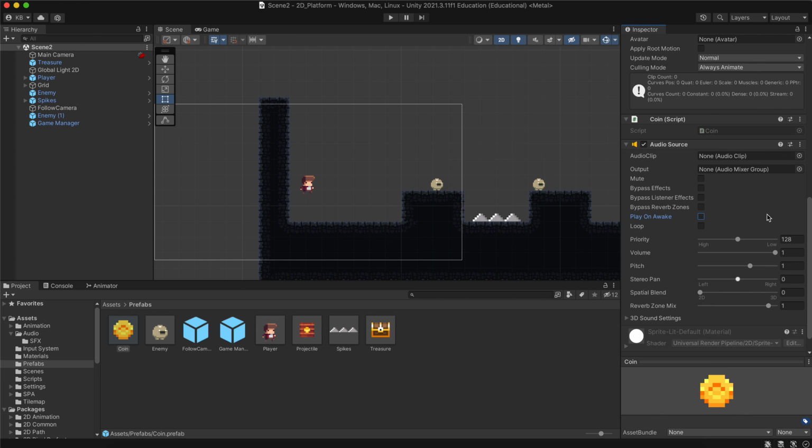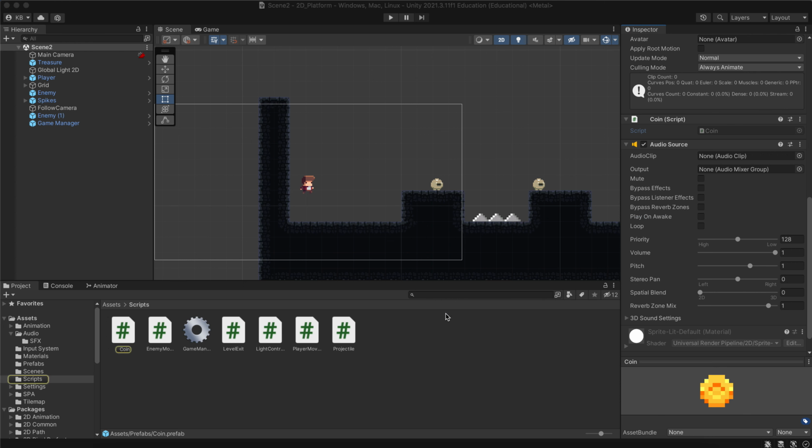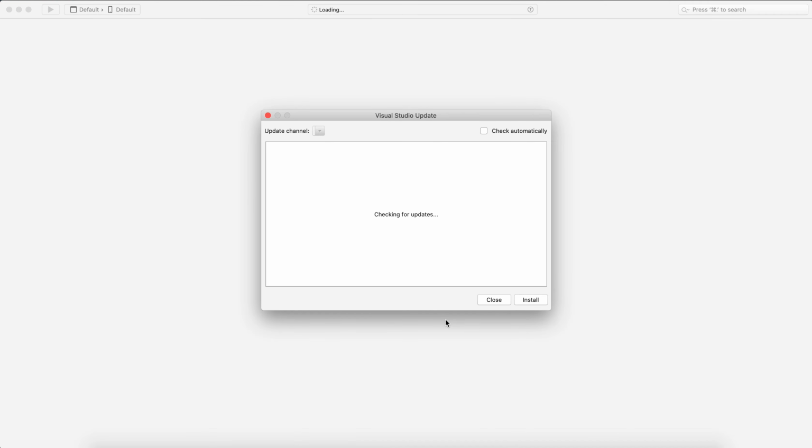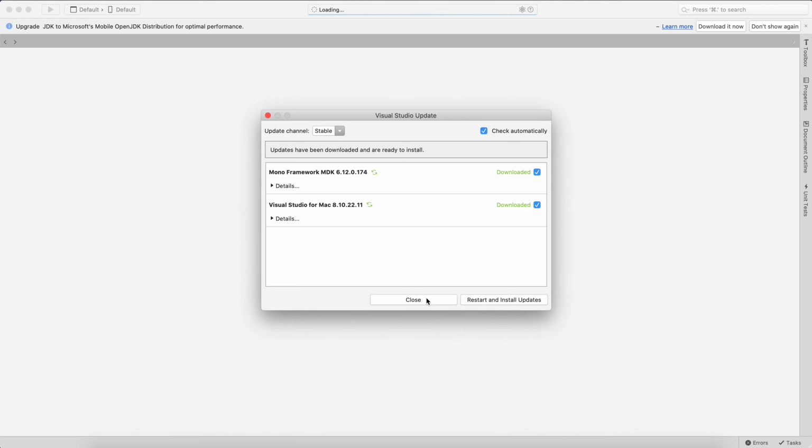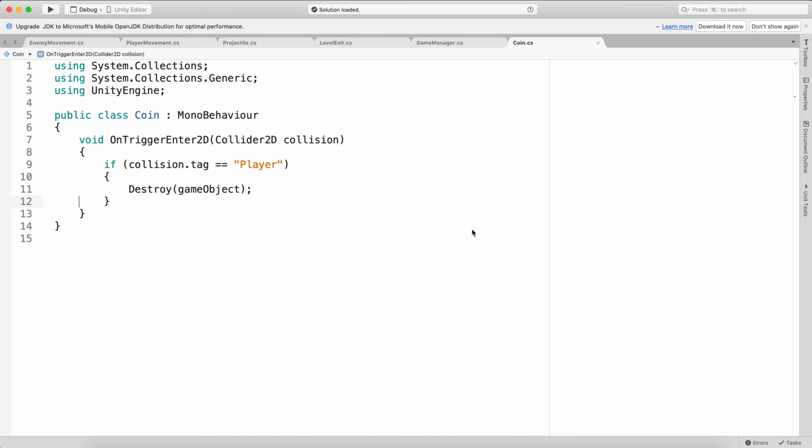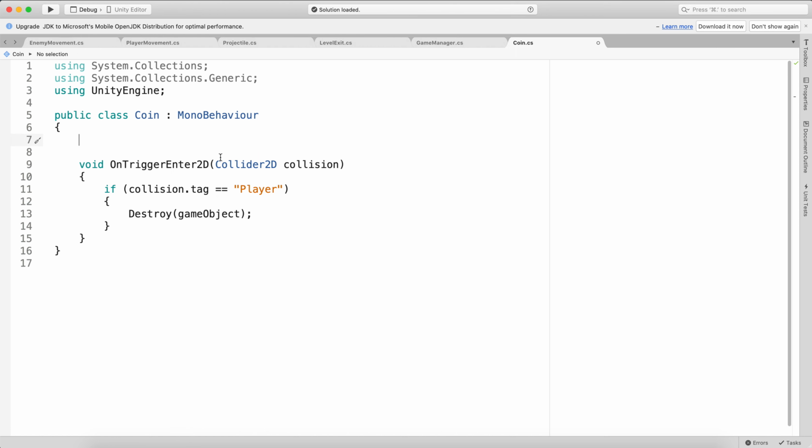Cool, lovely. So once we've unchecked this, we can jump into our coin script. So if we double click onto here and we let Visual Studio open, or Visual Studio Code.dev if you're using the online browser. Lovely. So at the moment our coin is very, very simple. So what we can do is that we need to add a public audio clip to the top of here, because then we can drag in that audio from our project.